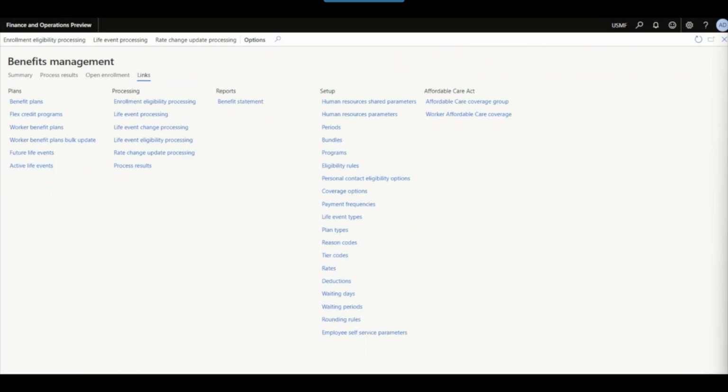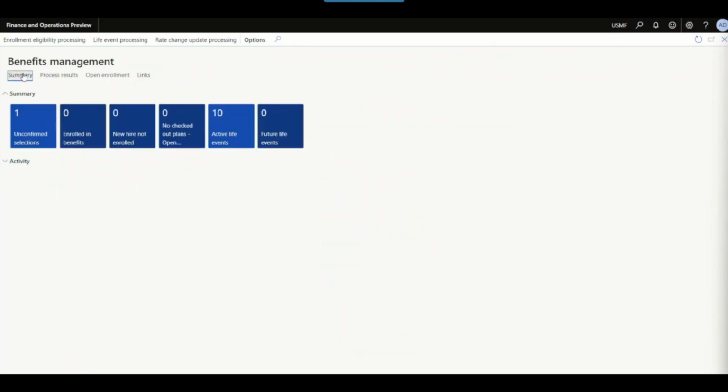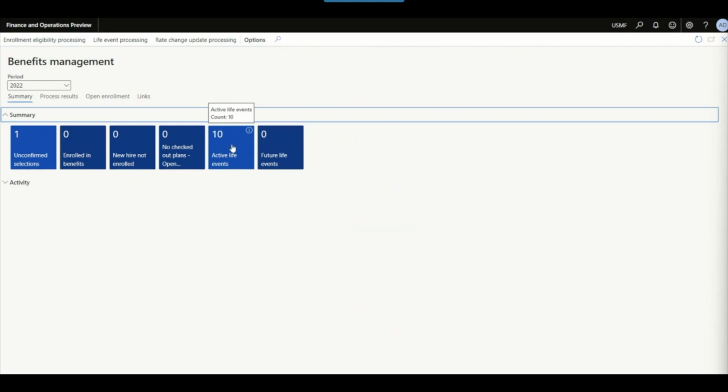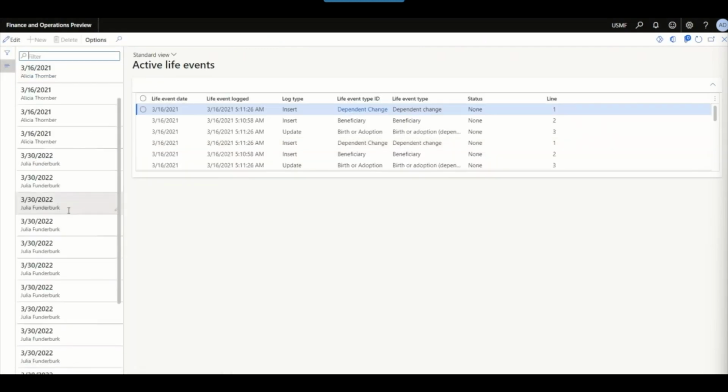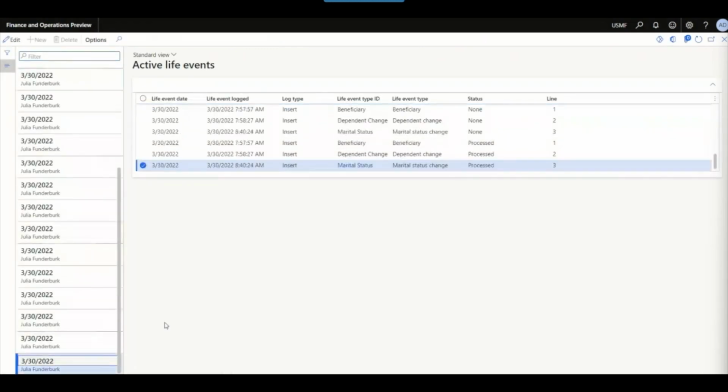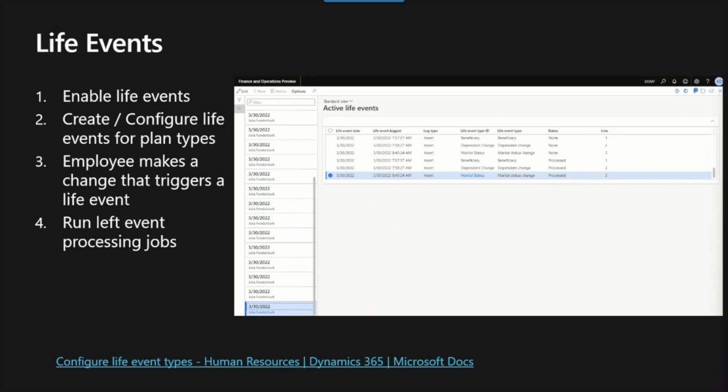Now we can go look at the results. So I'm going to click back to the Summary tab in my workspace and click on Active Life Events. You can see I've got 10 active life events, and I'll open it up and scroll down to the bottom. And here you can see my record for Julia Funderburk with that marital status change that happened on 3/30. Now you've seen the process of how to create and process life events in Dynamics 365 Human Resources.